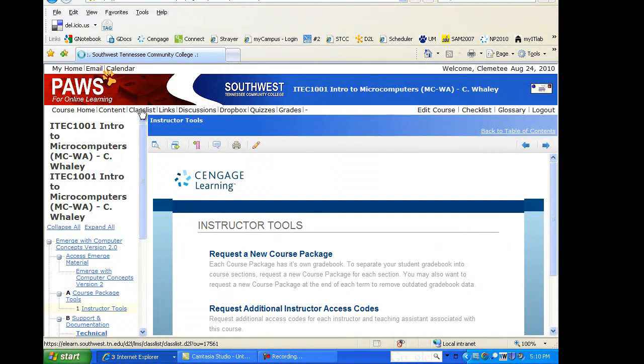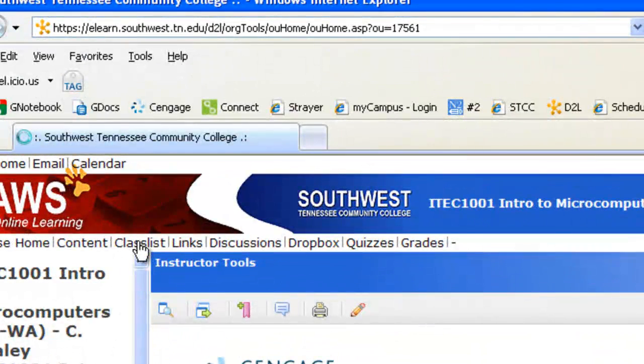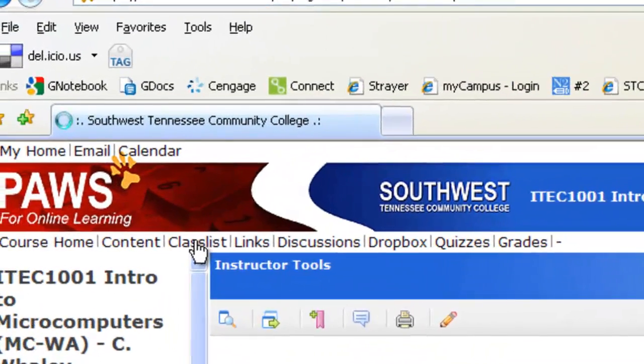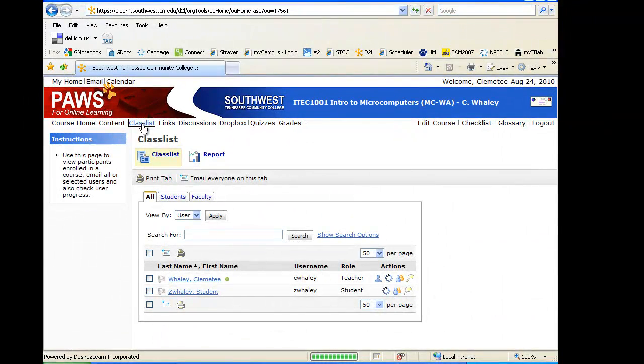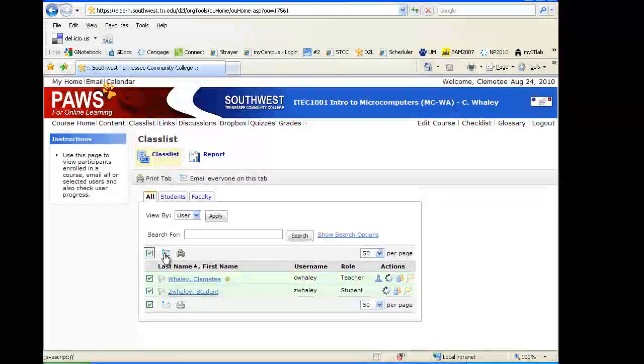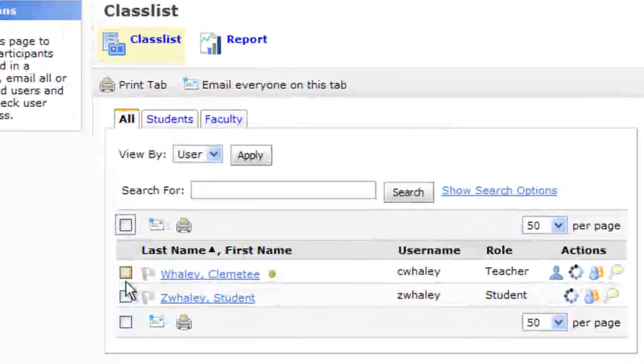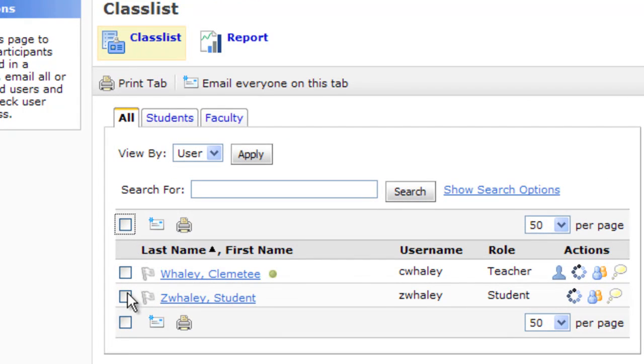While we're in PAWS, let me show you your class list. If you click on class list, it will show you all of the students that are enrolled in your course. And if they're online currently, you'll see a green dot right next to them. If you want to email all of your students, you can select them all at the same time and then click the email icon to send all of your students an email. To send them emails individually, just select the individual student and then click the email icon.